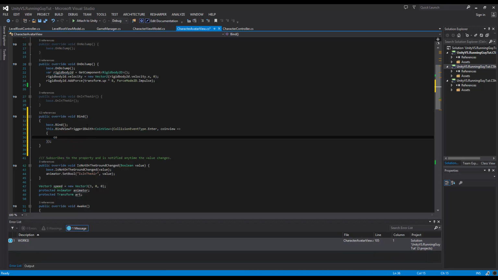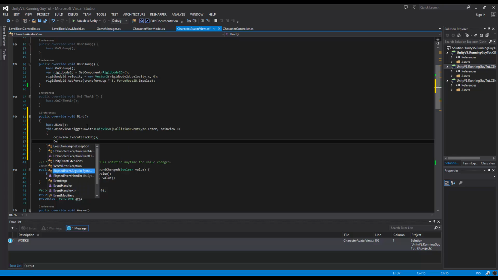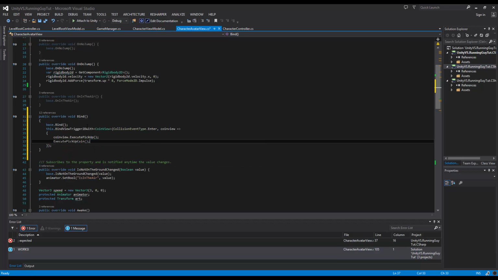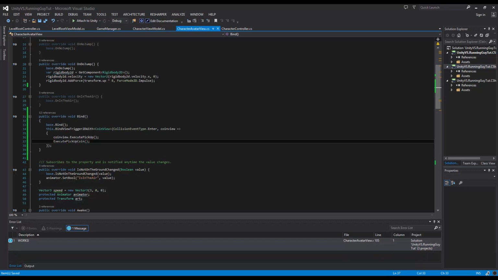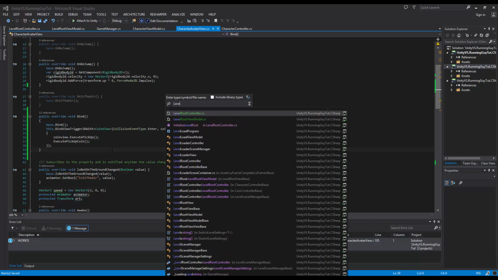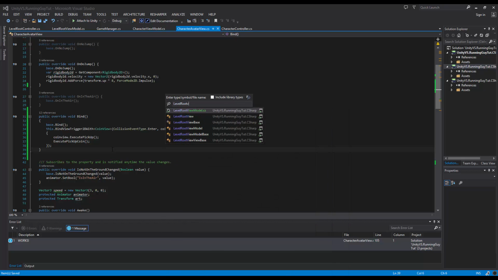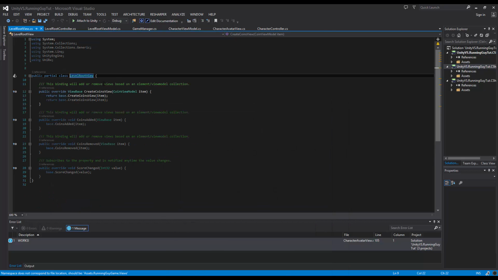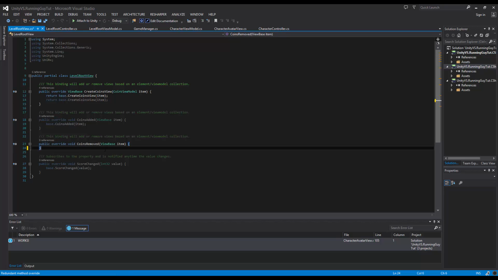So from here I can execute pickup command on the coin, and then I can execute pickup command on the player itself. I will not modify coin view. However, in my level root view, I'm going to use coins removed handler to actually kill the view.